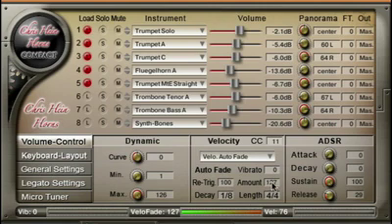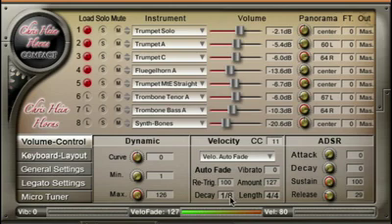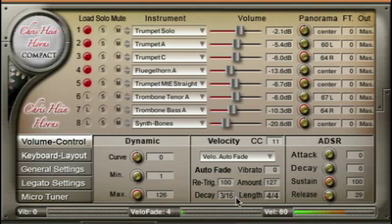Amount sets the destination velocity for the decrescendo, for the decay. If amount is set all the way up to 127, the decay goes down to velocity 0. Amount set to 0 creates no volume curve. Decay sets the time from the highest velocity to the velocity selected in the amount setting. Length sets the overall time of the volume curve.